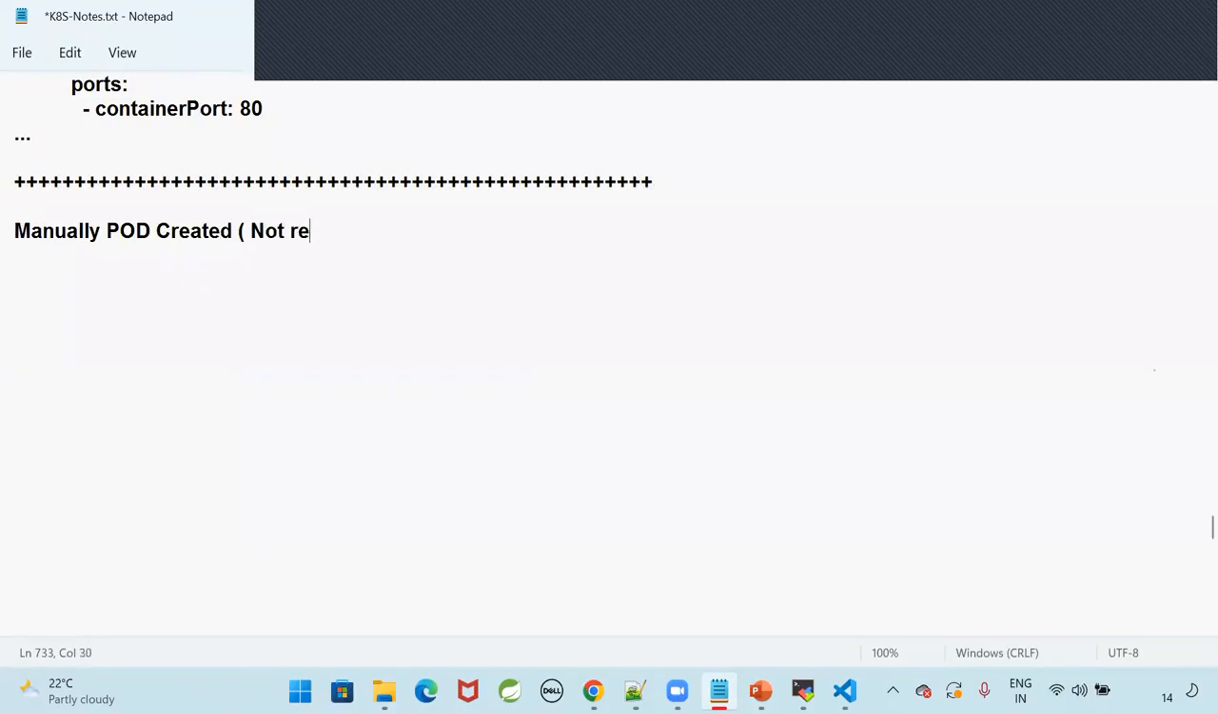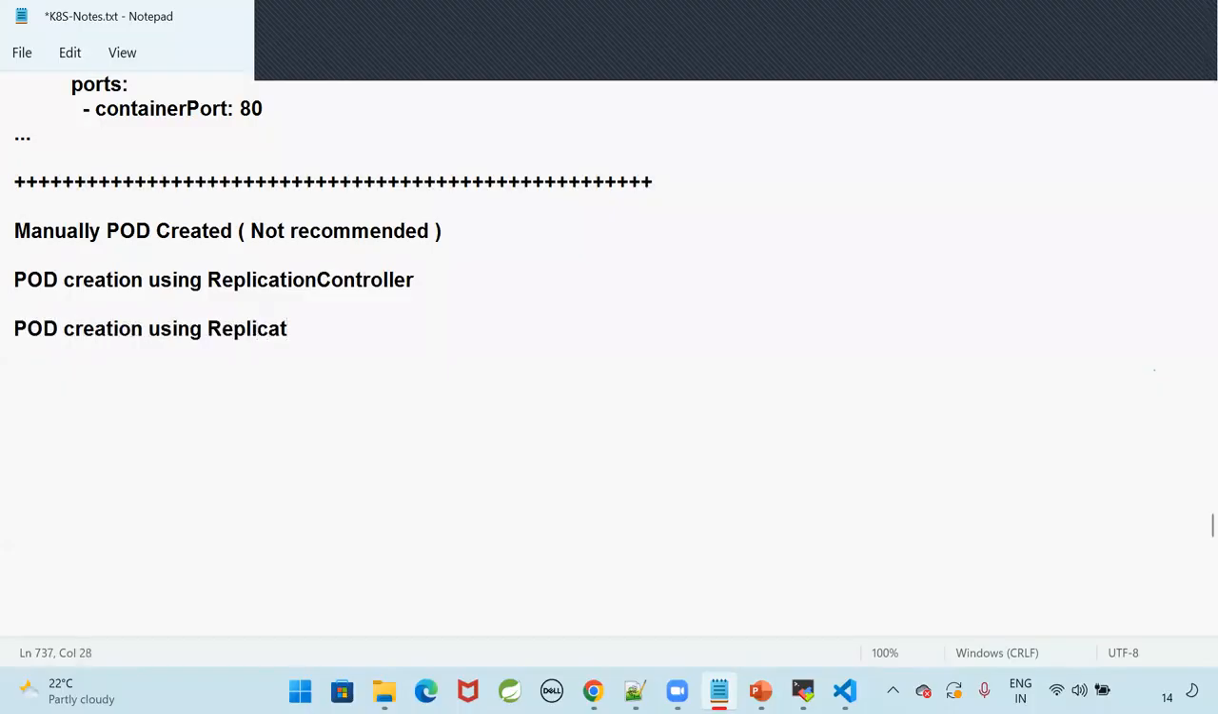Is it recommended or not recommended? Not recommended. Next, what we have done? Pod creation using replication controller. Next, pod creation using replica set. Replica set is the next generation of the replication controller. The difference between the replication controller and replica set is the selector.